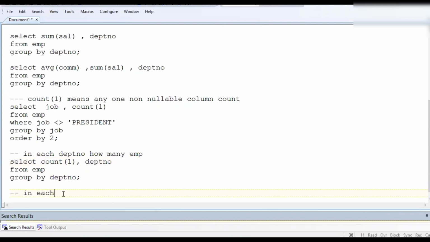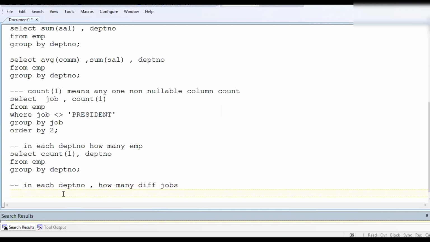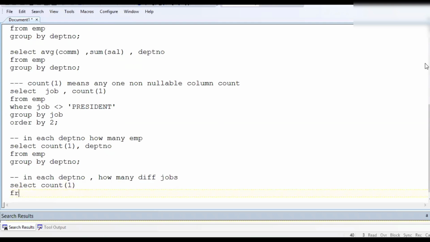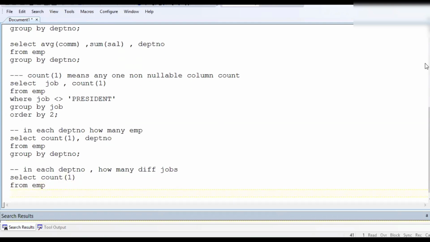Let's do one thing. In each department, how many different jobs? What should I do? You select job, count of one from the employee table, from EMP, group by job. Group by job. What will happen?